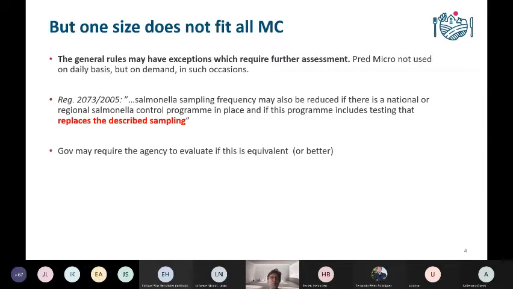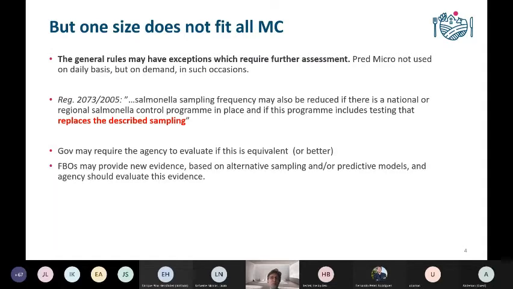But the requests might sometimes also come from the food business operators, because they might provide some new evidence for particular products or processes based on alternative sampling schemes, and those might be based on predictive models also. And so sometimes the agency might be asked to comment on or to evaluate such alternatives.